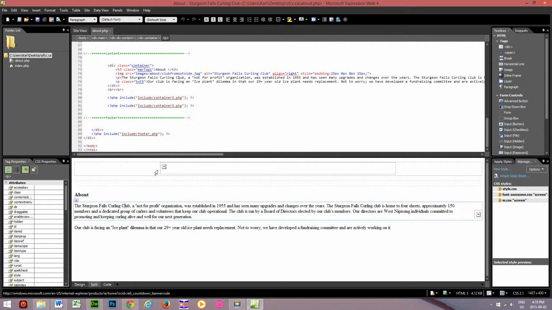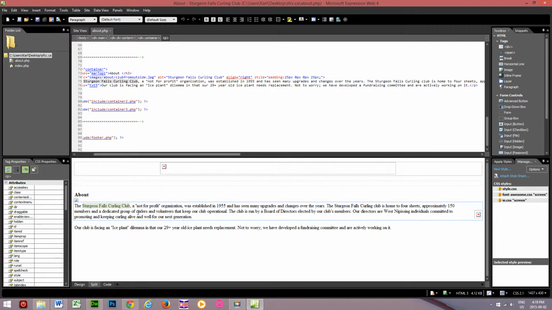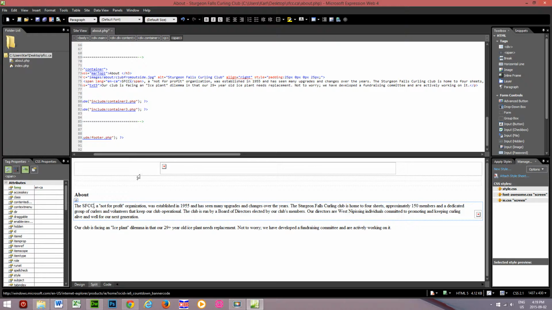But one of the great things about this program is it does show you a preview of the content of your page. Now, it's not going to be identical. It's just going to show some frames and things like that. But if you wanted to, you could use this frame to make some minor modifications. So say we wanted to change Sturgeon Falls Curling Club to the SFCC as opposed to that. So now you'll see that it's going to change it up here automatically for me.